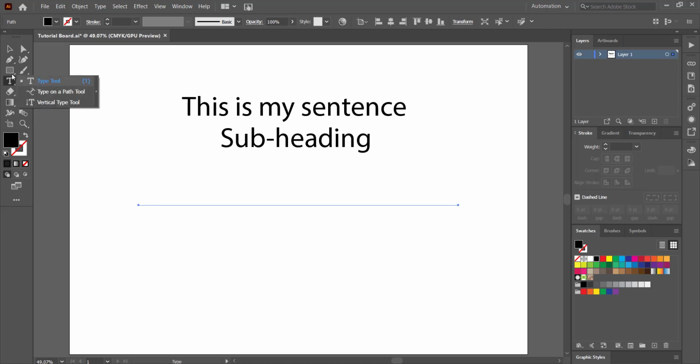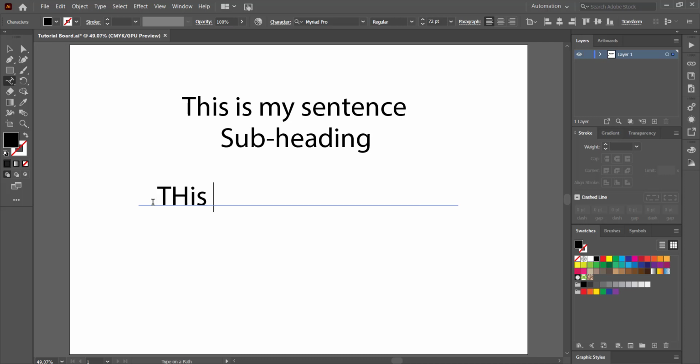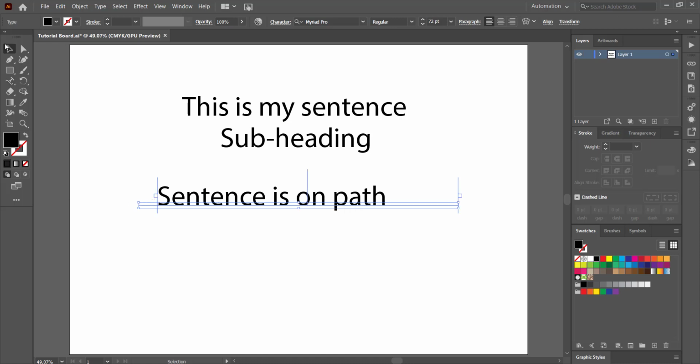We right click on this, choose Type on a Path Tool, and then when you come on the path, you can see that it instantly changes to a path. Then you can write on it, this sentence is on path. Okay, now from how this looks, it doesn't really mean much to us until we see it on something like a circle. A circle is more common.